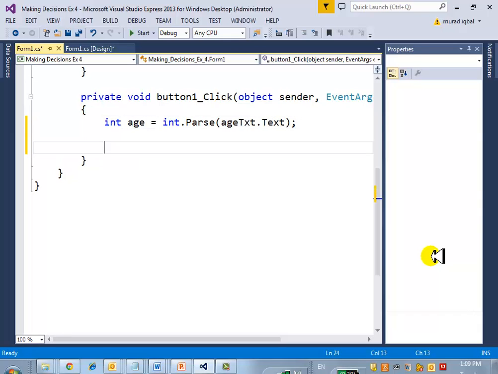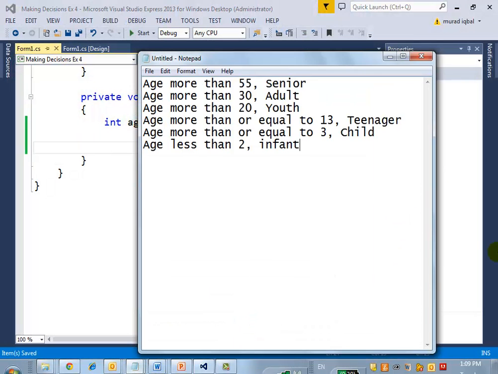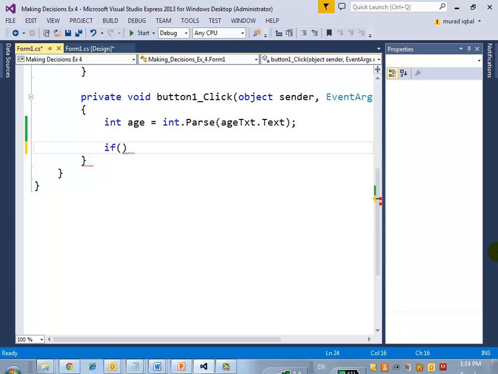Now the decisions should come in. The decisions should look like this. Let me write this over there. Age more than 55, senior. Okay, I have to write this. So we'll get a little bit more delayed over here. Let me draw this flowchart myself.